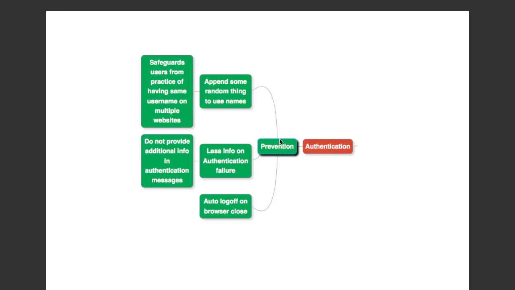One of the ways you can prevent that is by randomly adding something to the username. So make the user enter something, but add a little bit of content, let's say 1, 2, 3 or something random to the username. That makes sure that the username used on your specific site is unique. This prevents users from having the same username on multiple websites. This is especially important if you are having a banking website or a financial website.